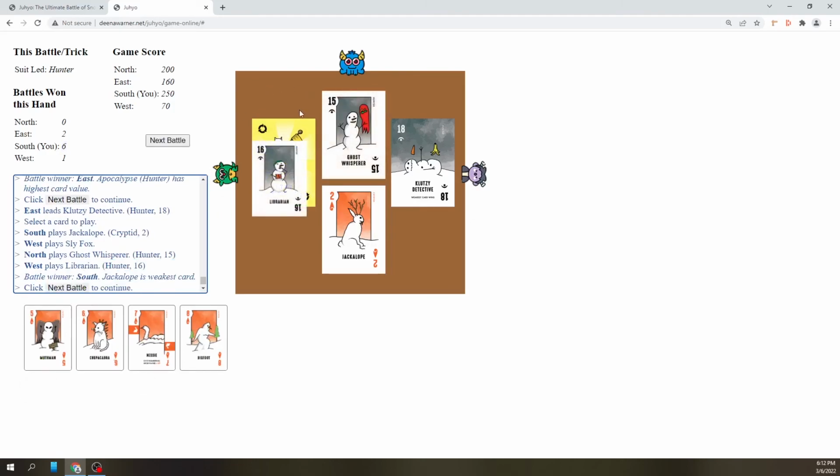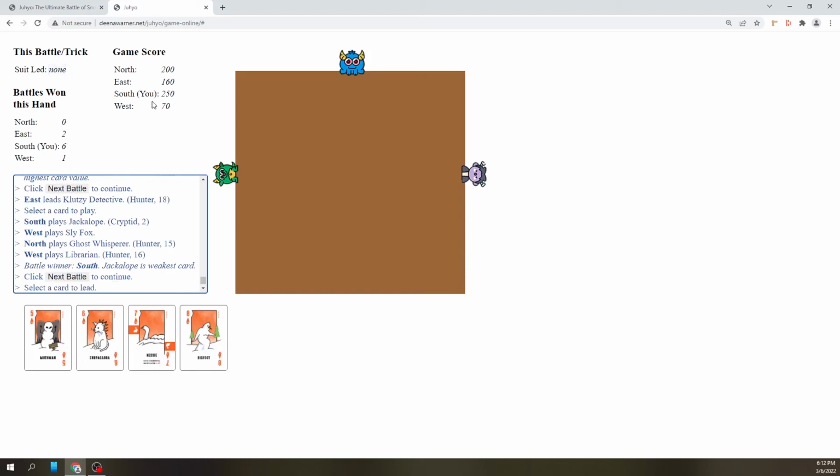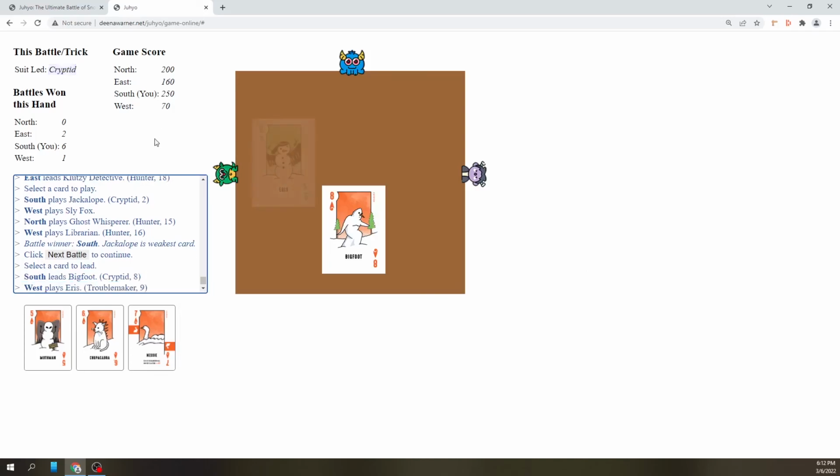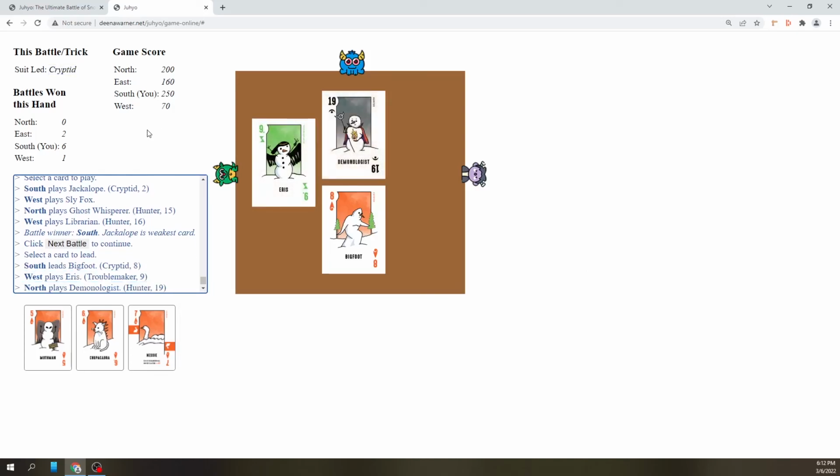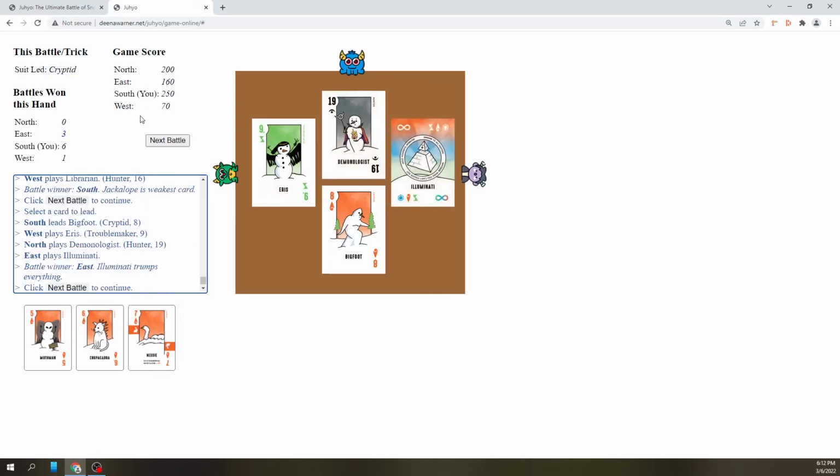And I did. West played his Sly Fox, and then he came back with the Hunter of 16. So I do have the lowest card on the table. So I won this trick again. Got lucky. So I'm going to lead with another card. I'm going to lead with the 8. West and North and East, none of them have Cryptids, although East played Illuminati, so he took all the cards on the table there.